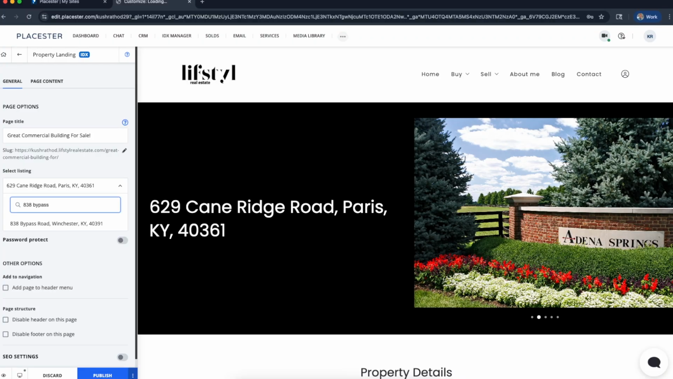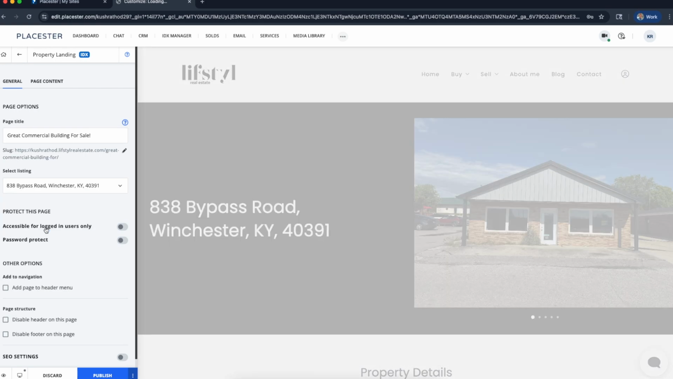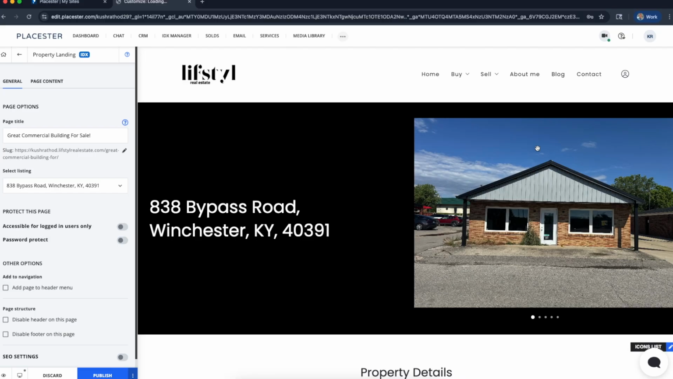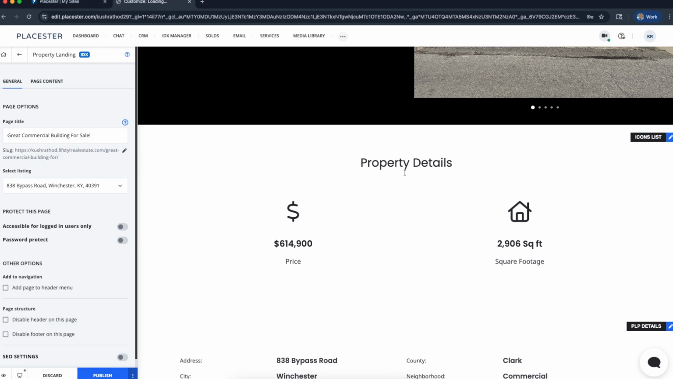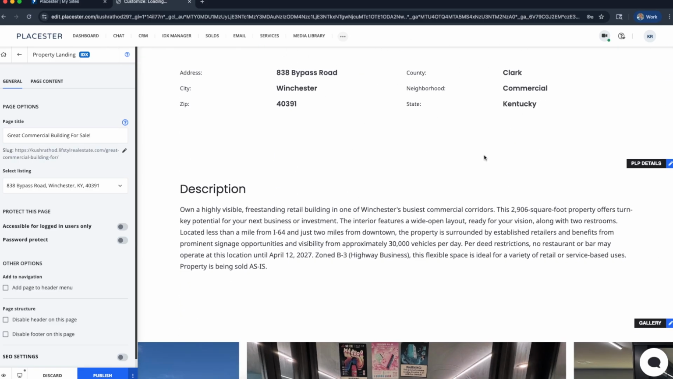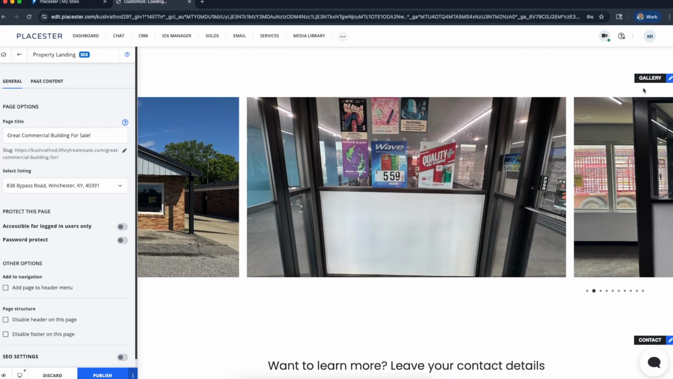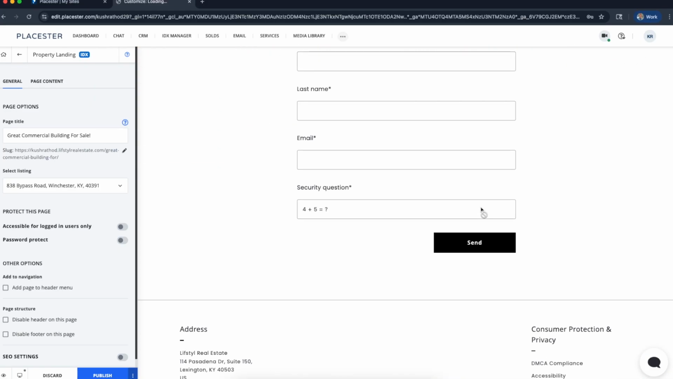All right. So obviously I typed the address of my listing. This system is connected to Flex, so it pops up and done. The title's changed here, the primary photo, the details, important pertinent location information, the property description is in already, different photos of the gallery, and a contact form.